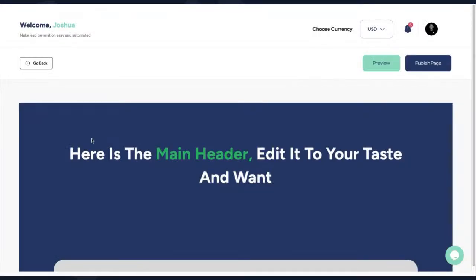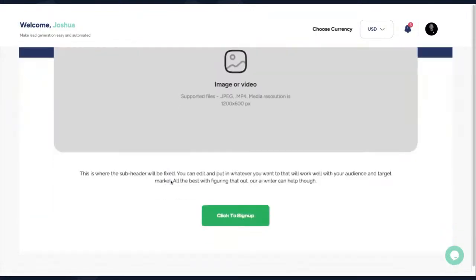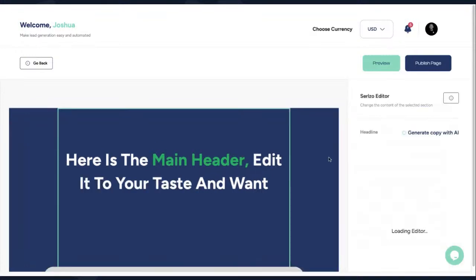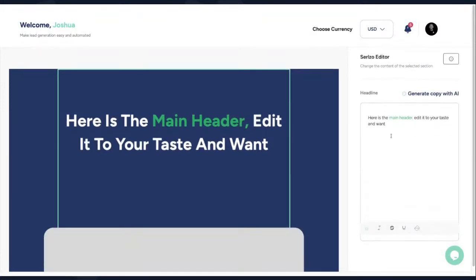It's important to read that message that shows up, actually. Now, what it means is that any part of this page I click on, I get to edit. If I click on this guy right here, the editor opens up for me at the right corner of my screen. So here now, I can write the headline I want to write.